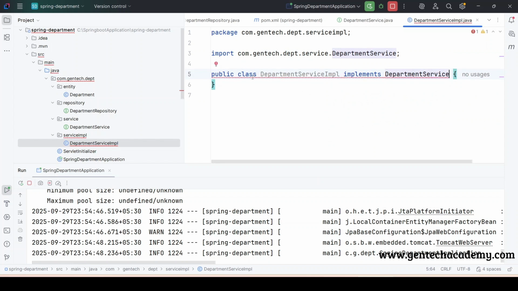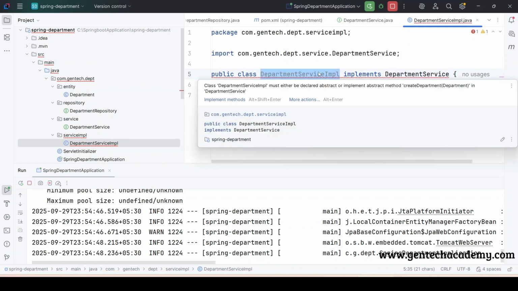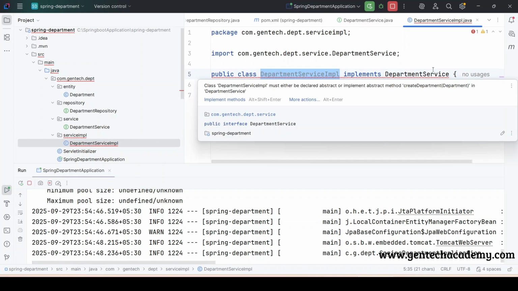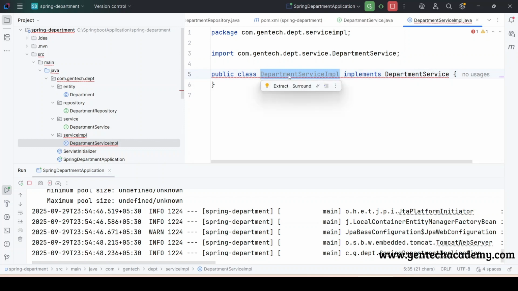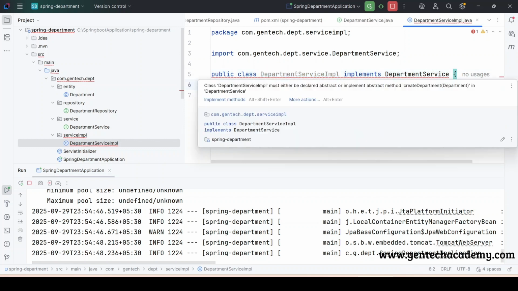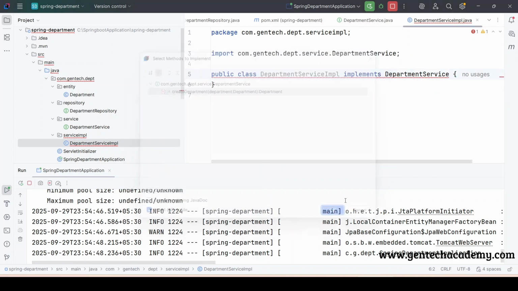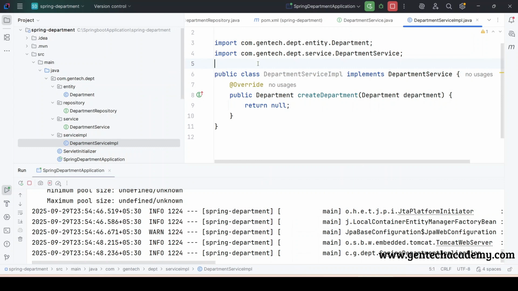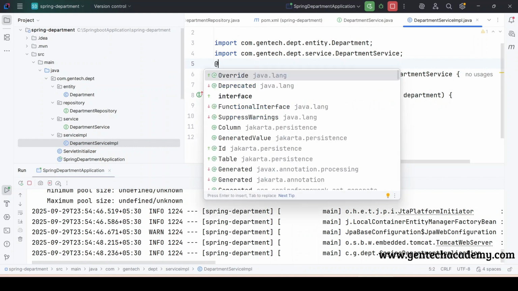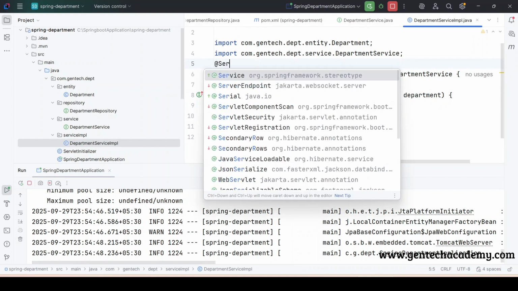As soon as the class DepartmentServiceImpl implements DepartmentService, it has to implement the abstract methods which are available in this interface. Implement this particular createDepartment abstract method, and for this class provide the annotation @Service.